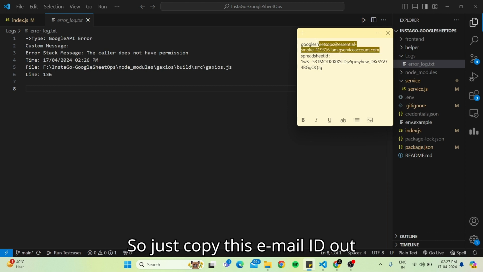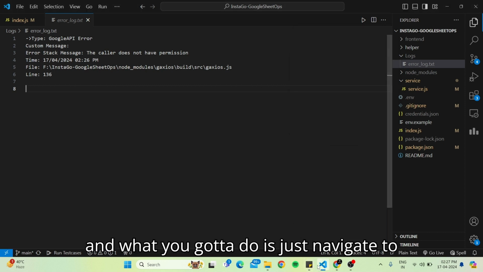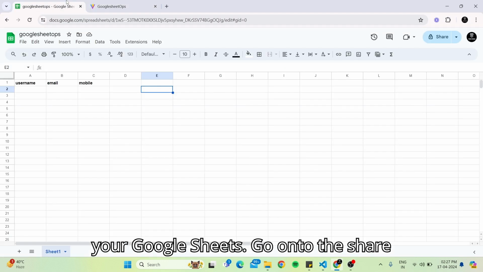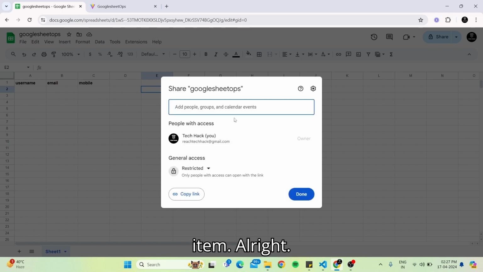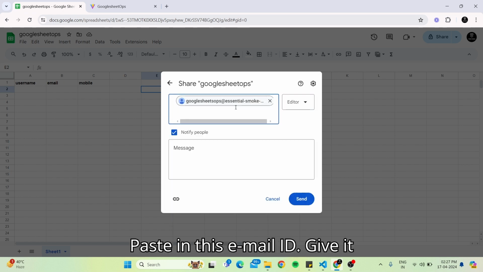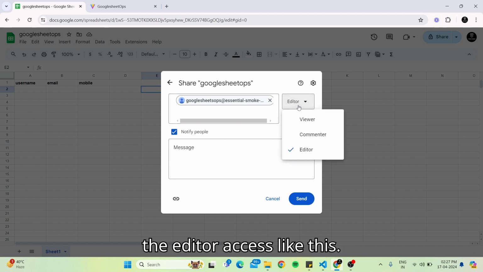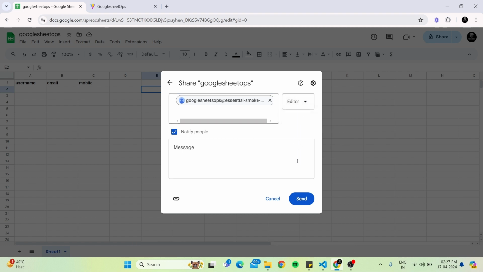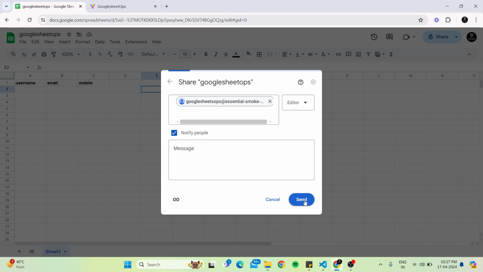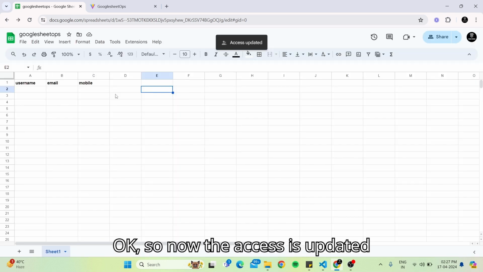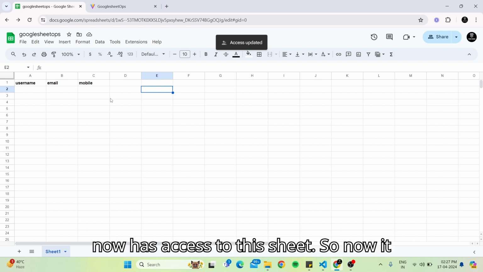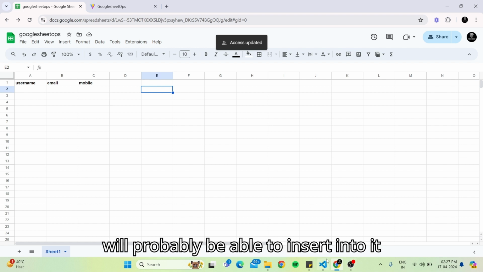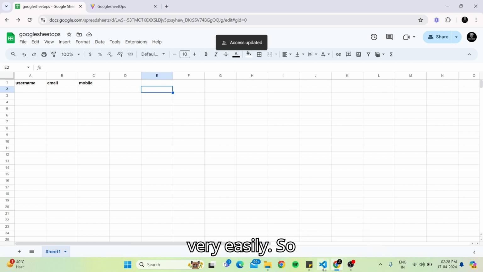Just copy this email ID, and what you've got to do is navigate to your Google Sheets and go to the share icon. Paste in this email ID, give it editor access like this, and just click on send. So now the email ID of our service account has access to this sheet. Now it will probably be able to insert into it very easily.